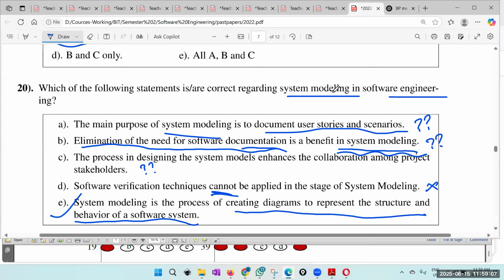But this is partially true. Elimination of the needs for software documentation.